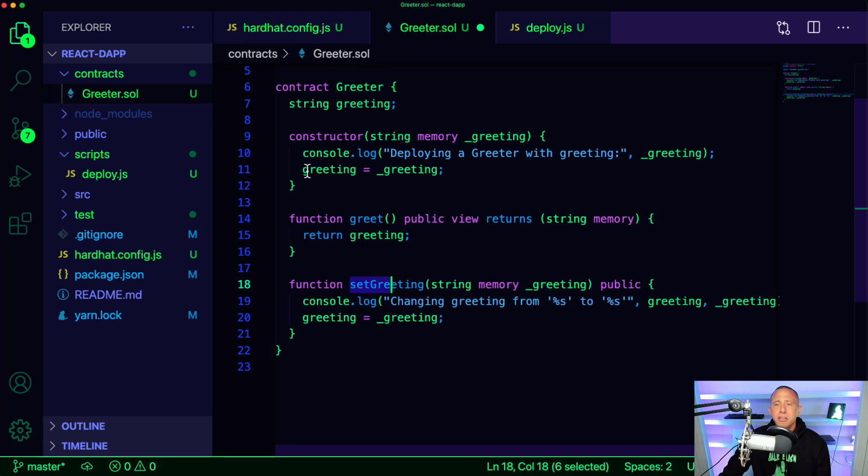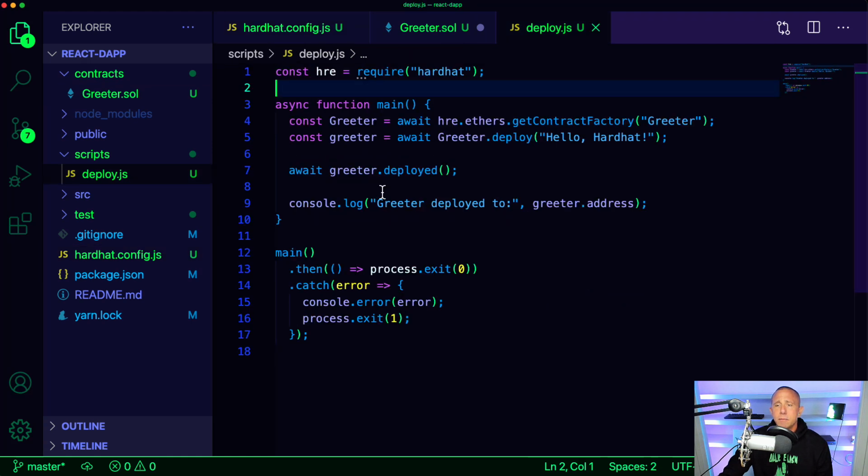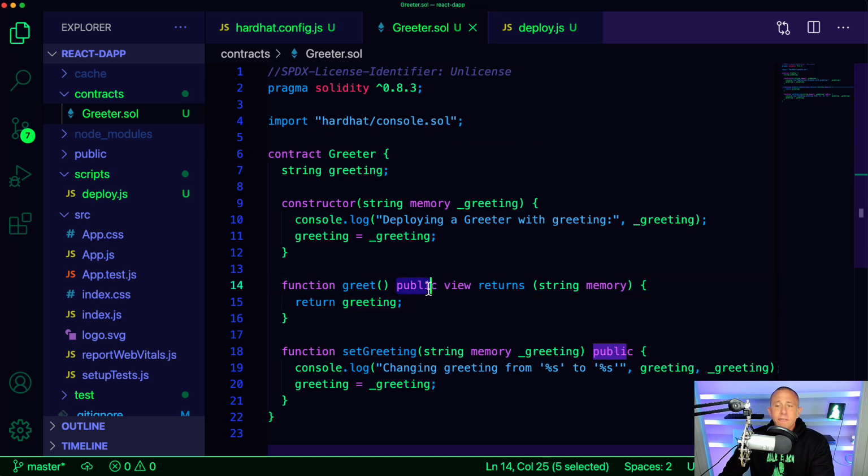And other than our constructor that's going to set the greeting to be whatever we pass in right here, which in our case is going to be hello Hardhat, we also have two functions. One is greet. That's going to basically return the greeting. It's just going to return a string. Now in this greet function, you'll notice the public and the view keywords.